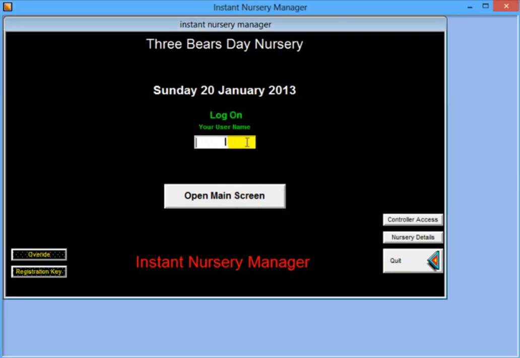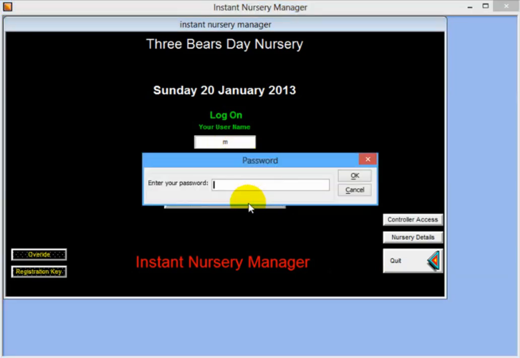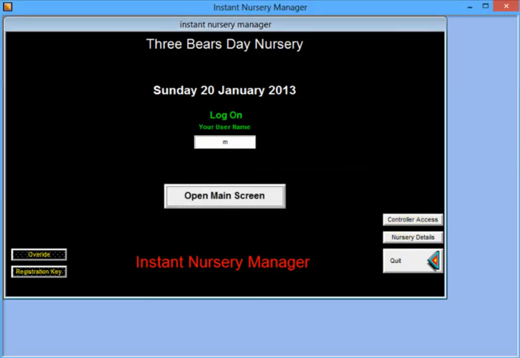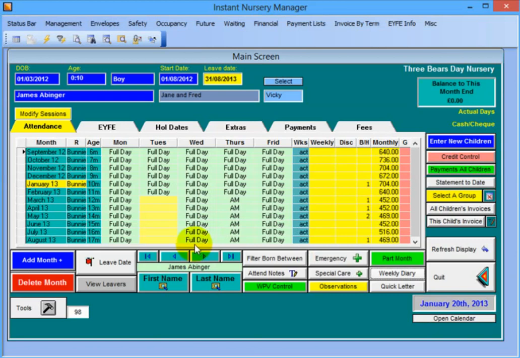So let's just log into the system, shall we? Our username is M and the password is number 1. Of course, in the real world you would set your own passwords up by clicking this button here. Say OK to that, and this will bring us here into the main screen.